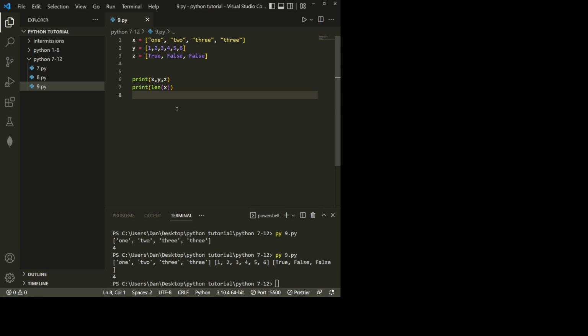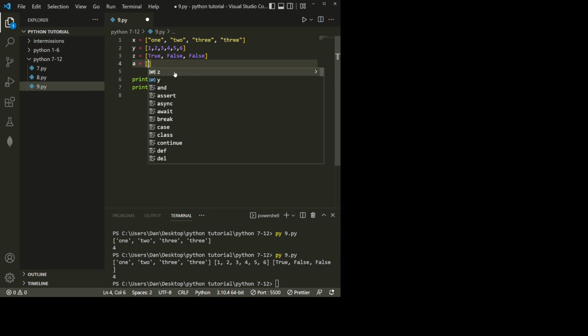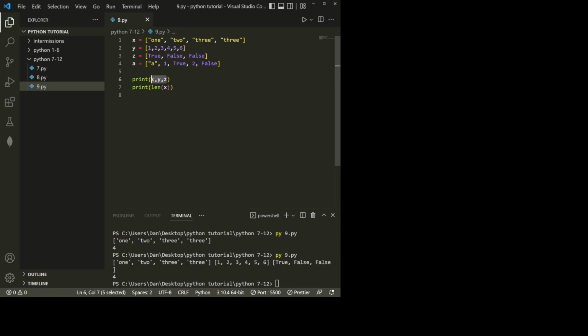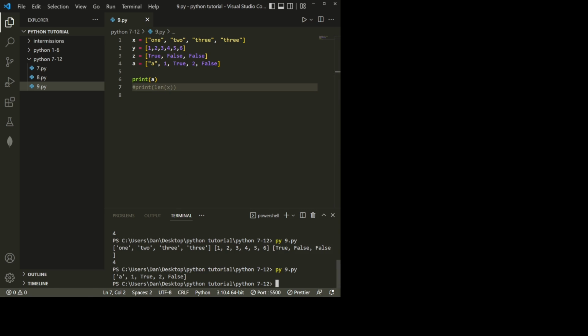A list can even contain different data types in the same list. So we could have a 1, True, 2, not in quotes. That's just a string, by the way, if you put a Boolean in quotes like that. So don't do that. And then you see it's not having any errors. It's still fine doing that.